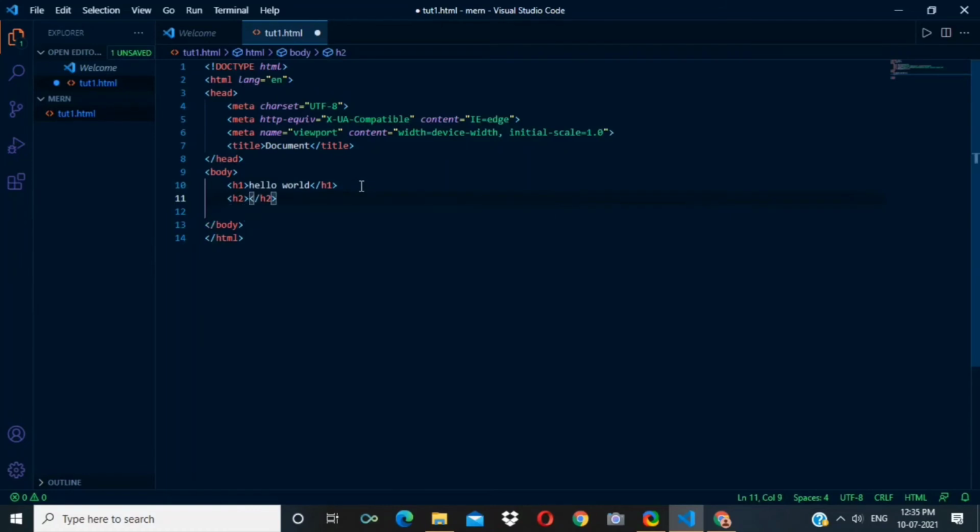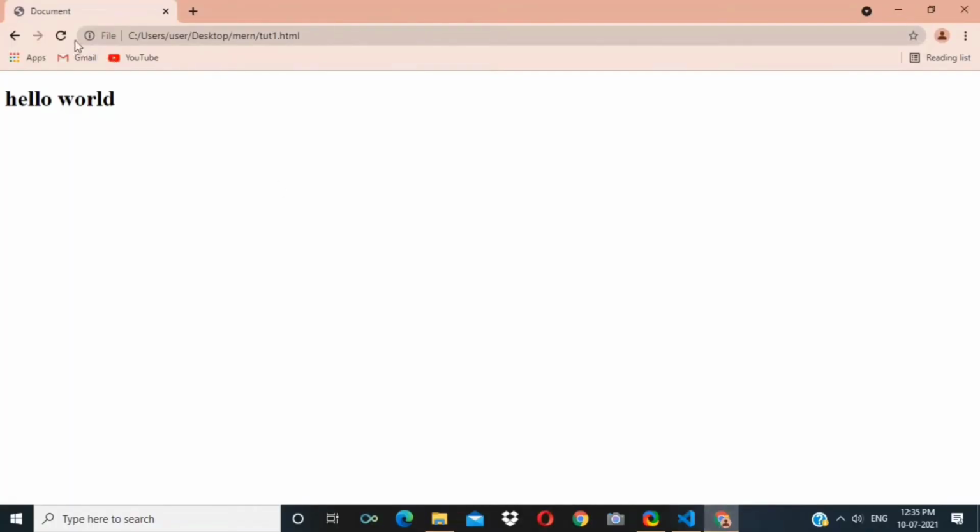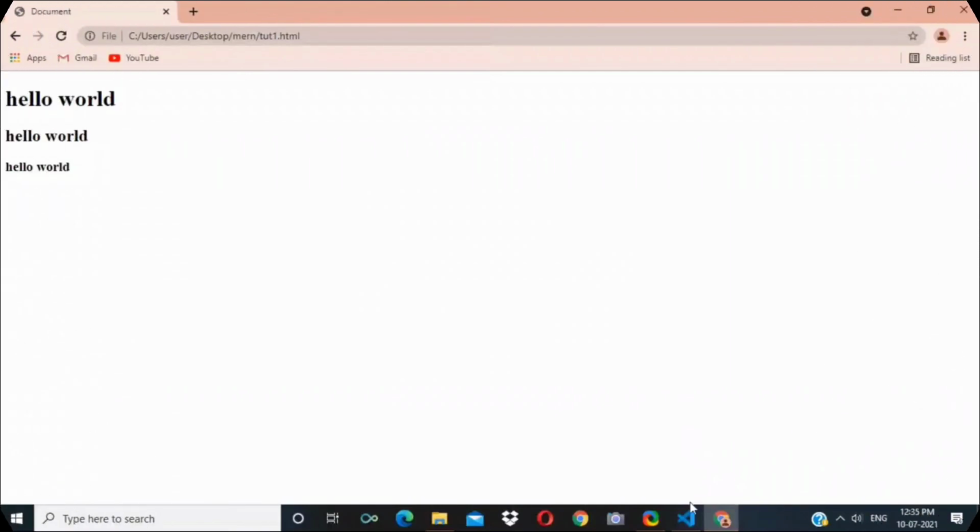Now similarly like h1, we have h2 tag, h3 tag, h4 tag, h5 tag and h6 tag. Now we will write the h2 tag also, so that we can differentiate the difference between all the heading tags. And I am also writing here the h3 tag. Save it and go again to the browser and refresh the page. See, all the 3 heading tags show hello world here.